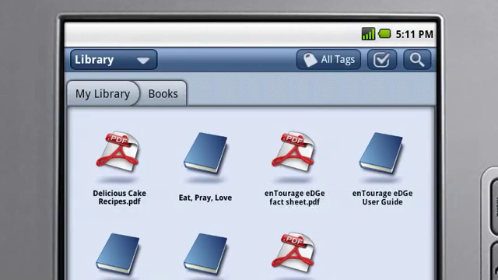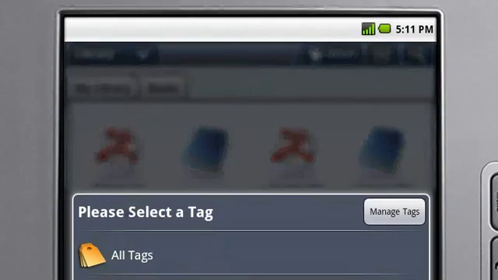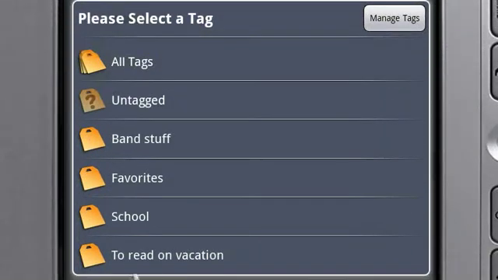To view a tag and its contents, select the tag icon at the top of the screen and choose which tag you wish to view.